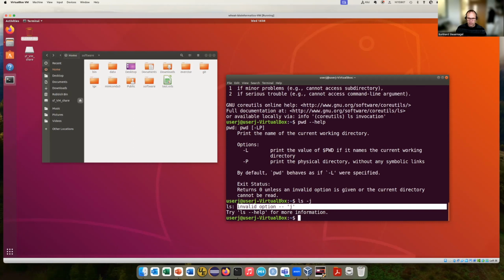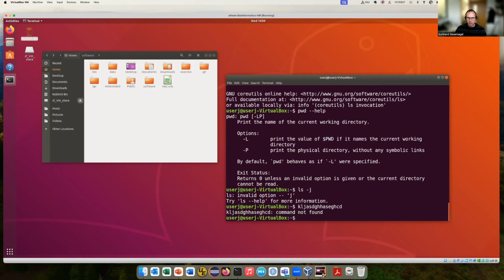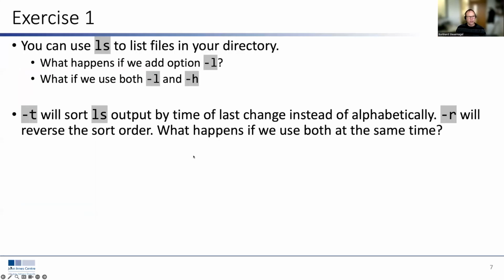So if you make mistakes typing this, you get an immediate help and maybe some more information how to move on. The same is true if I type in some random commands that the computer might not understand. So this is just some letters. It will tell us command not found. Okay, so might be very trivial, but it's useful to know that you always get a response from the computer. Okay, so let's get into the first exercise. Exercise 1.